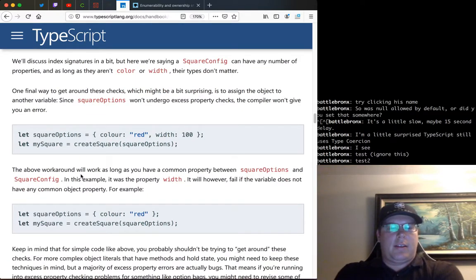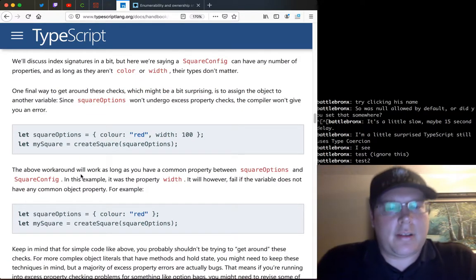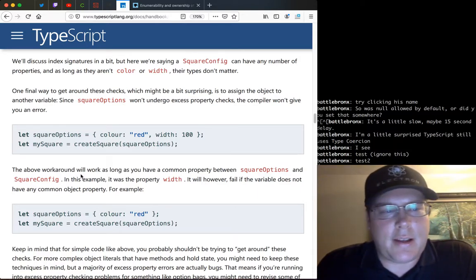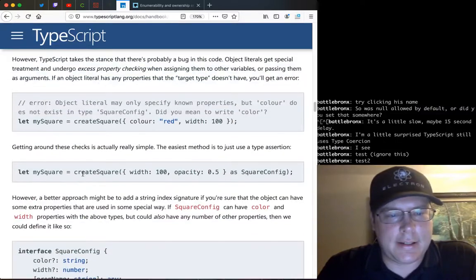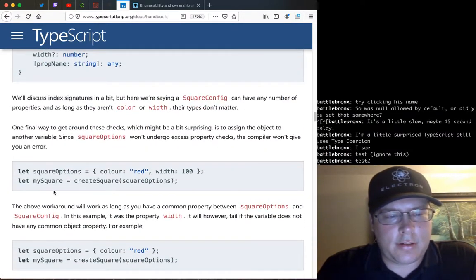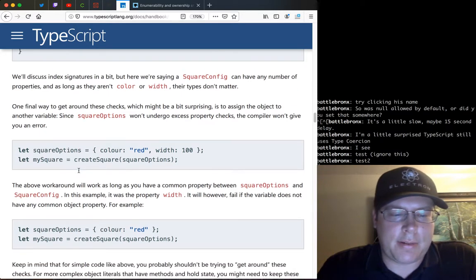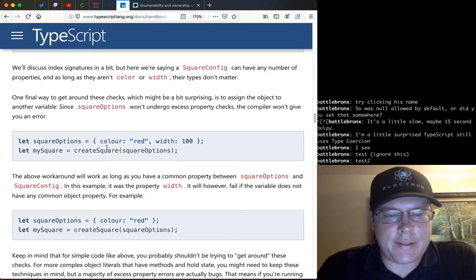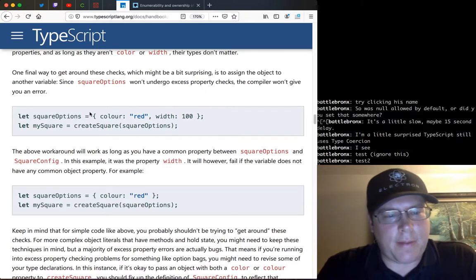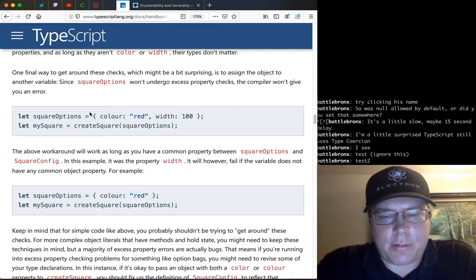One final way to get around these checks, which might be a bit surprising, is to assign the object to another variable. Since squareOptions won't undergo excess property checks, the compiler won't give you an error. So we let squareOptions, instead of just passing it in to createSquare, because we're not specifying the type on squareOptions to be a requirement of that interface, then it doesn't really matter, I guess. The above workaround will work as long as you don't have a common property between squareOptions and SquareConfig.